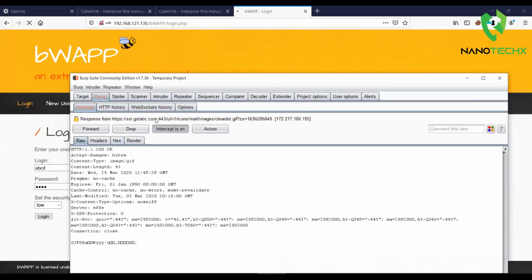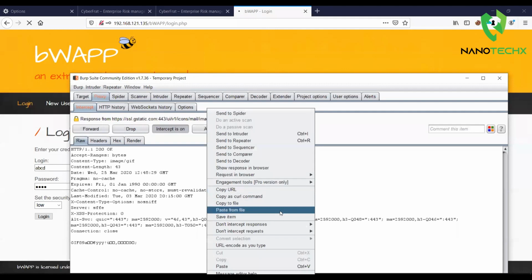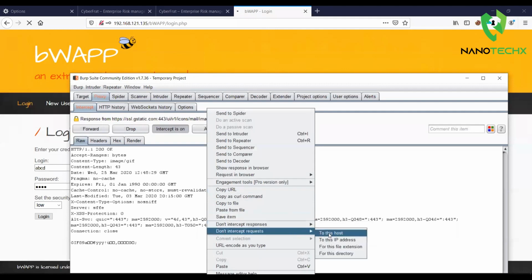Another thing to notice is that your computer would keep on sending requests to different URLs. There are many background applications that also use the same proxy settings, or other tabs opened in Firefox will also send requests, and they will also be intercepted. So suppose I don't want to intercept gstatic.com, I can select this, don't intercept requests to this host.